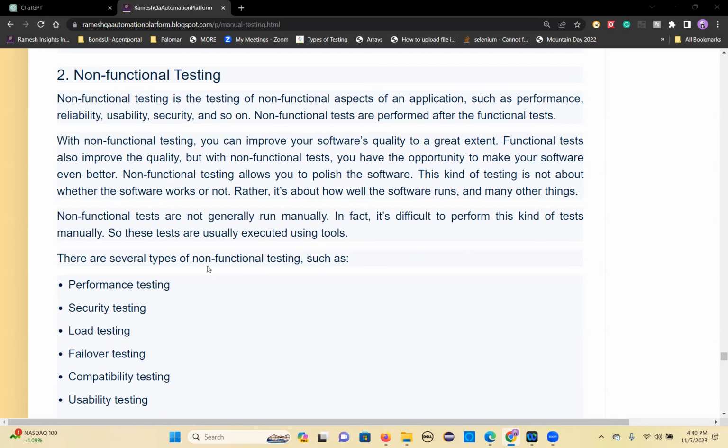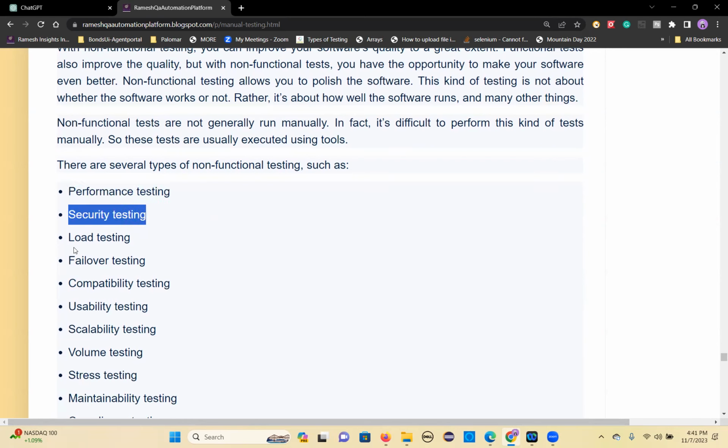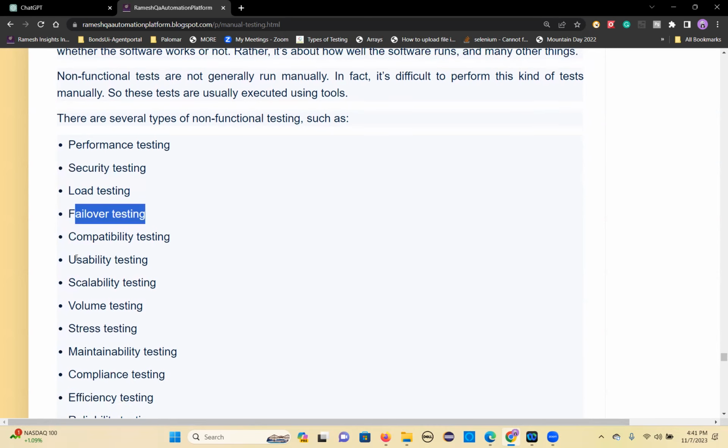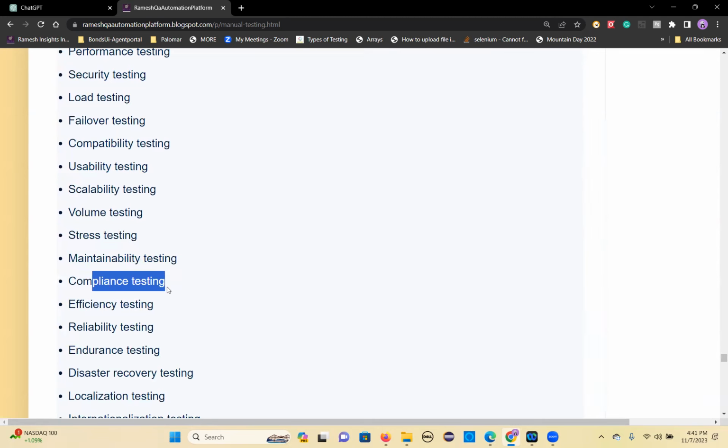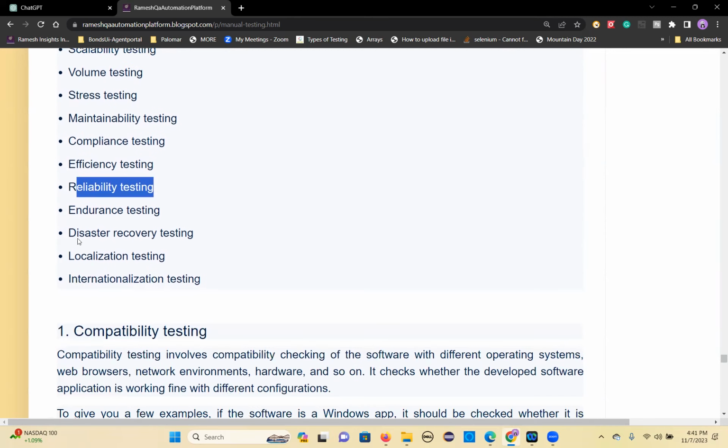Non-functional testing types are performance testing, security testing, load testing, failure testing, compatibility testing, usability, scalability, volume testing, stress testing, maintainability testing, compliance testing, reliability testing, endurance testing, localization and internationalization testing. These are some of the testings.